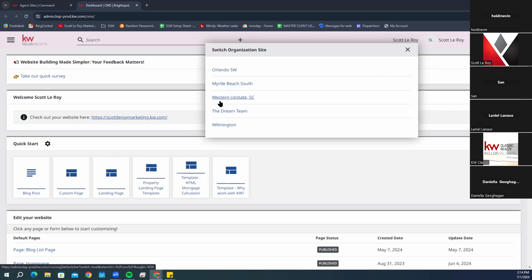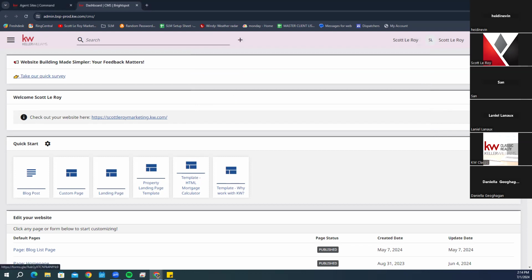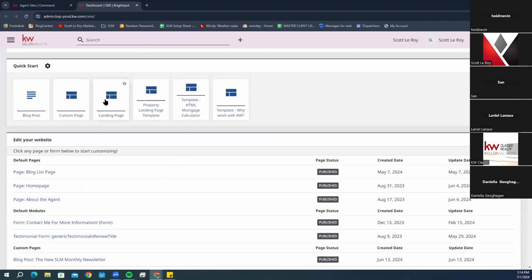All right, so this is how you can switch between the different accounts. You do have some quick start options here. So this is where you can create a custom page and a landing page. Keep in mind the difference. A custom page is going to show on your website, most likely under the More section. A landing page is going to be kind of like an off branch of your website, but this will not show on your website.